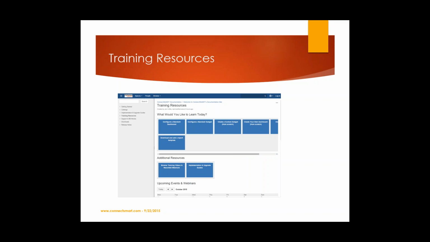Our training resources have also been updated. So at this top level here, we've highlighted the most common tasks people do. So things like configure a standard gadget or configure a standard dashboard to create a gadget. And then something we'll be touching on today, downloading and adding a report template to your tenant. We've also got some additional resources showing up where you can browse our training videos, and we have the implementation and upgrade guides referenced as well.